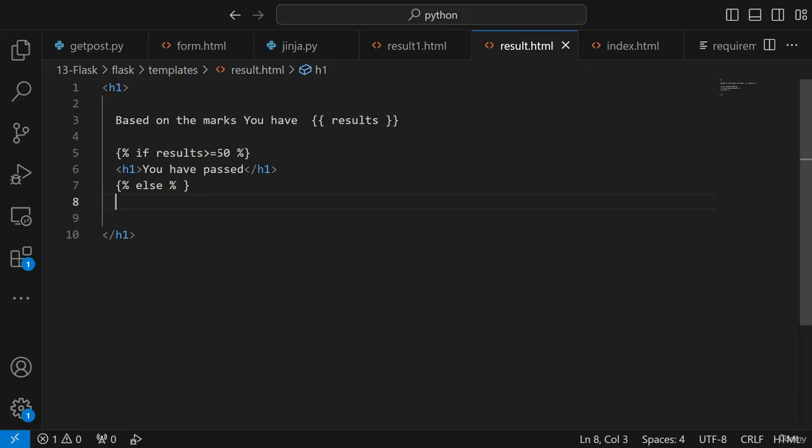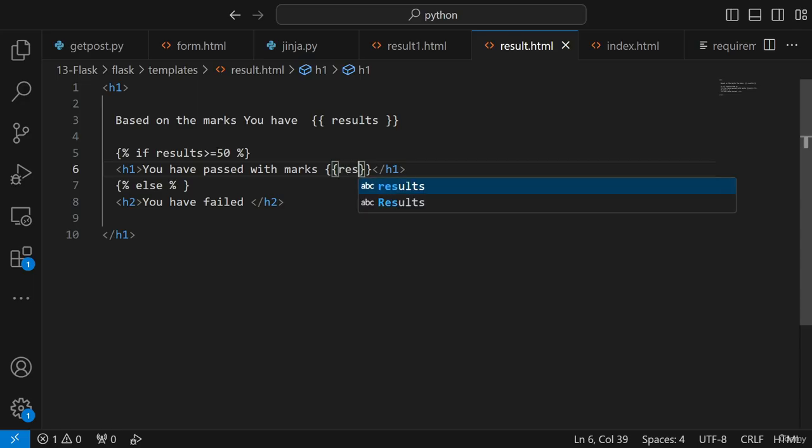Inside this else section, I will open my h2 tag, and I'll say, hey, you have failed. Okay, you can also write like this: you have passed with marks, and I will use this too. I'll also display the results over here. Then you have failed with marks, and here also I can display it.